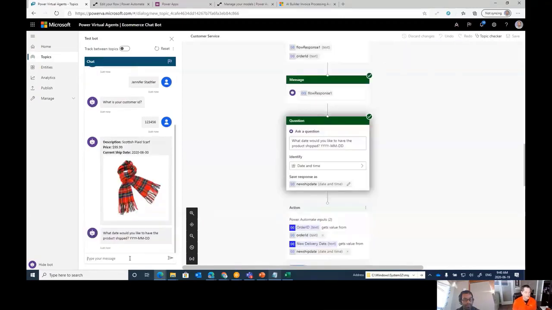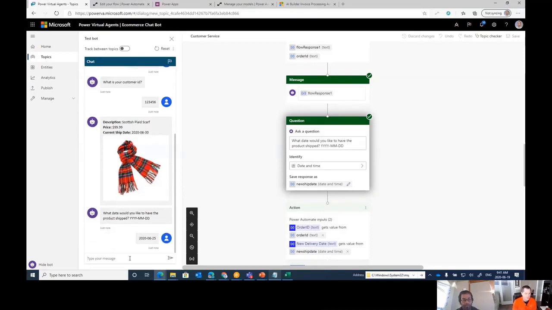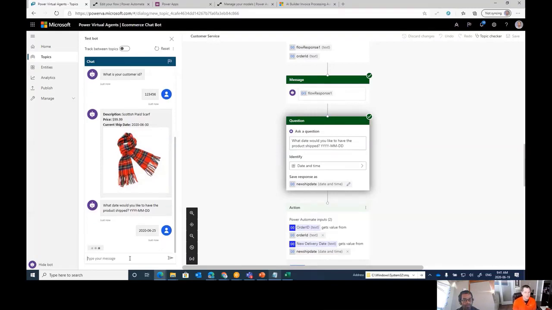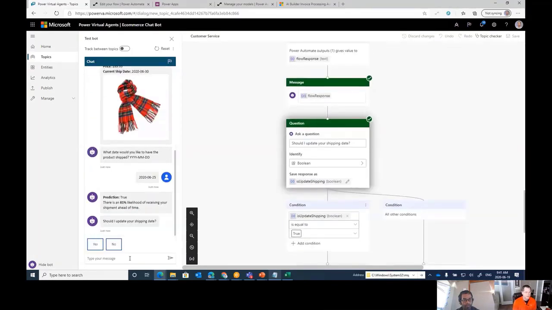And then next up, what we're going to do is go ahead and retrieve their latest order. And naturally, we can go ahead and configure this as needed. But in this case, here's our plaid scarf that has a current ship date of 06/30, so June 30th. And so what we could do is say, I want to see if I can get this shipped by the 25th instead. And so at this point, we're going to actually kick out to the flow that we had talked about before. Actually, there's two flows in this scenario, and we're going to actually run a prediction.